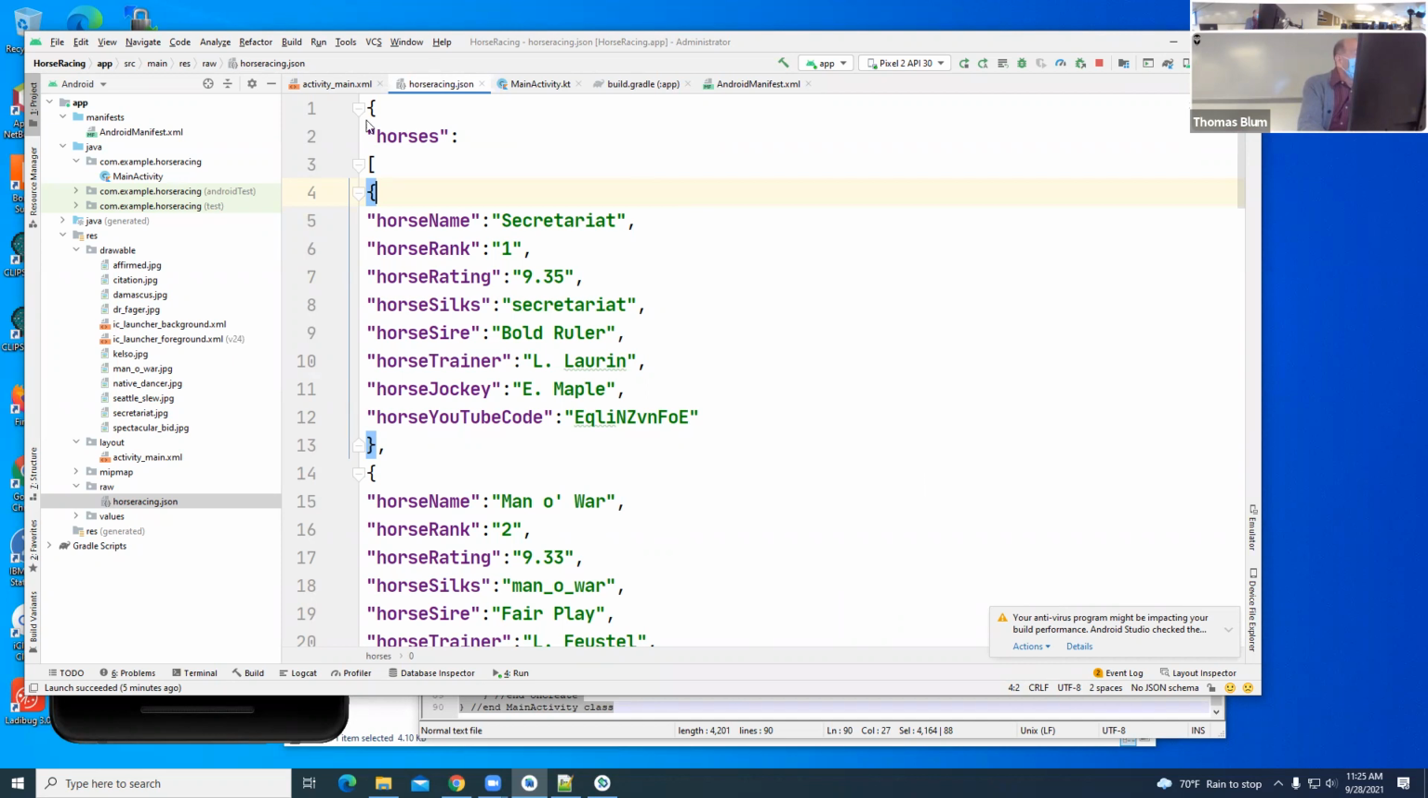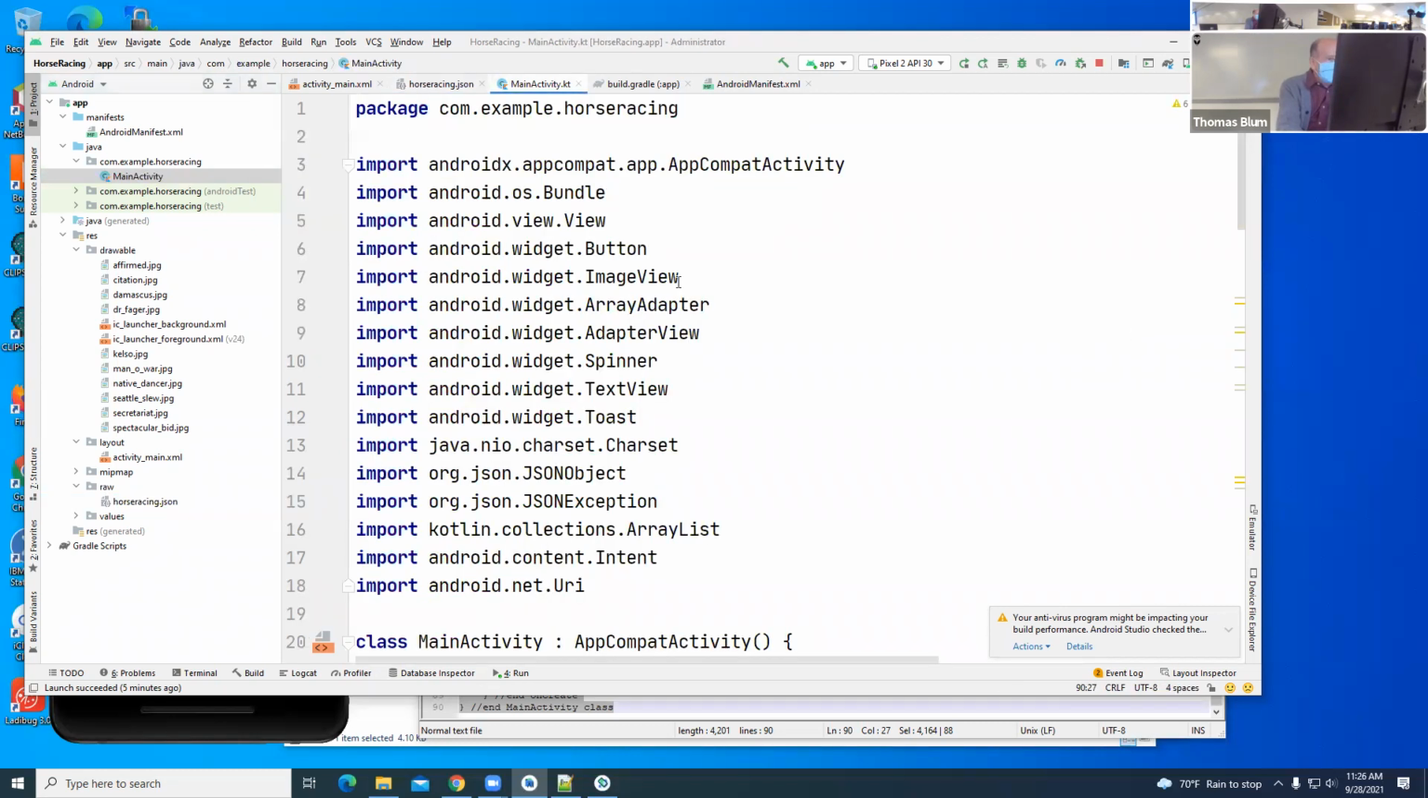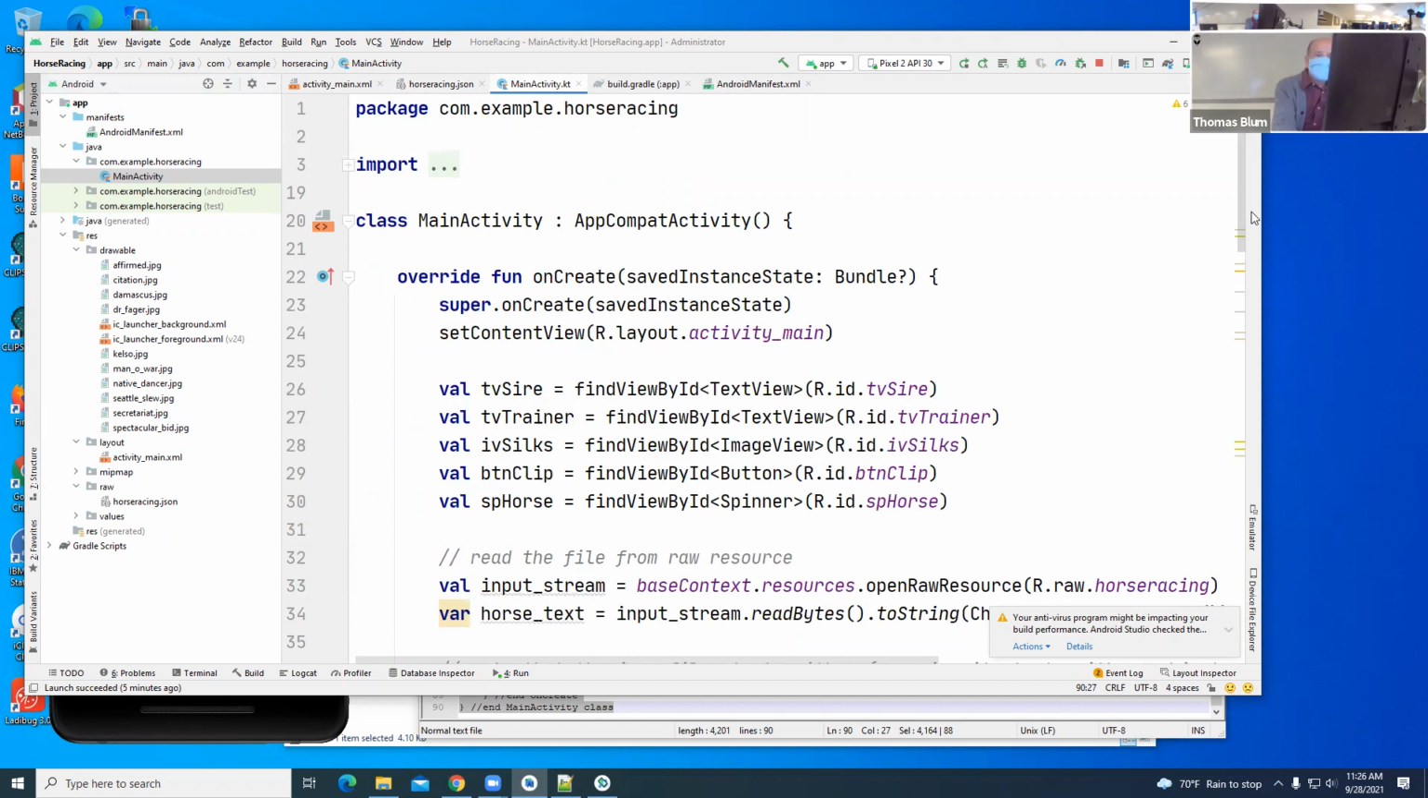All right. So we looked at the activity main, we looked at the JSON resource. The pictures are in drawable resources. They have the appropriate name, as does the raw resource. And now we're ready for main activity. What does that look like? We touched the manifest, though we didn't need to. Okay. Main activity. Okay, a big bunch of imports.